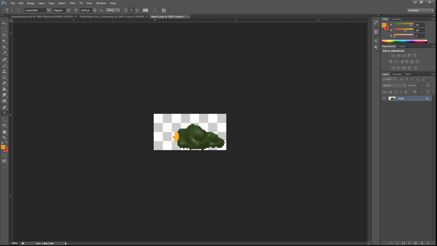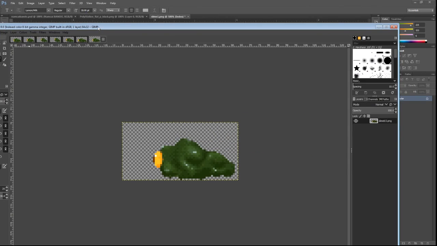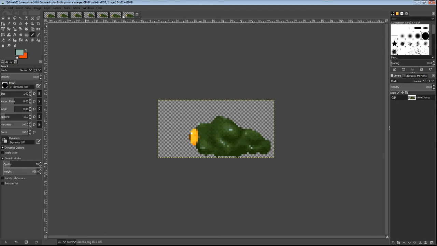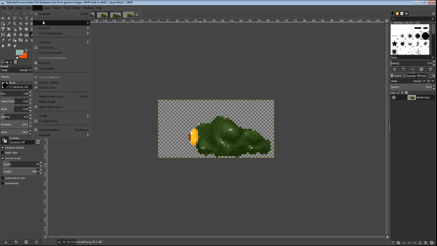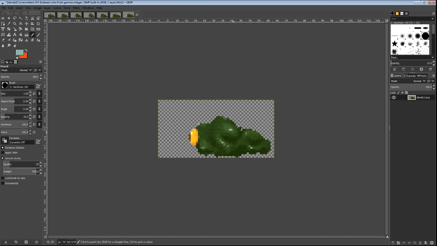In GIMP, it's very similar. If I open up GIMP, which works a lot faster for some reason, I have all the frames open here, and I did the same thing. You just go to Image, Mode, Indexed. Since this is already indexed, it's not going to ask me, but then you choose how many colors you want.